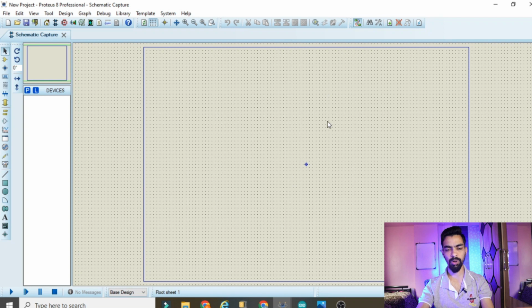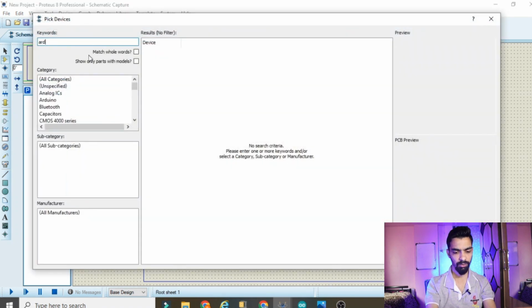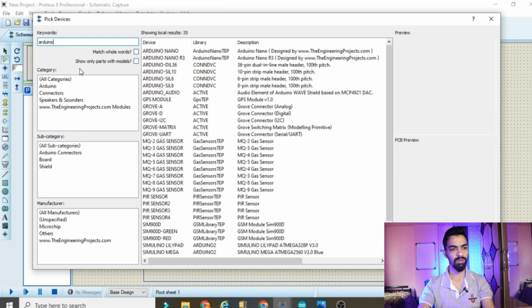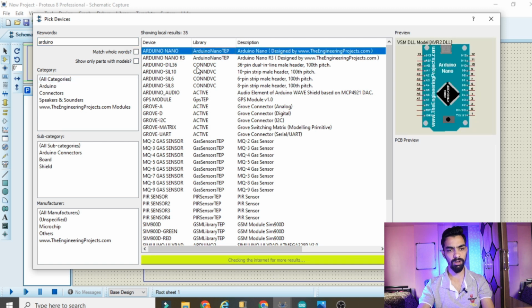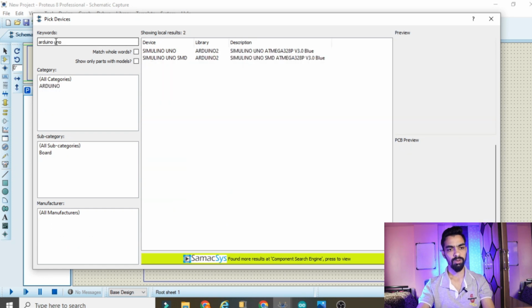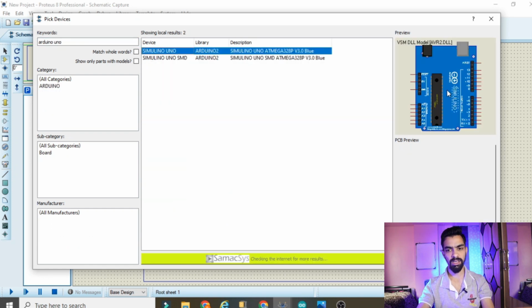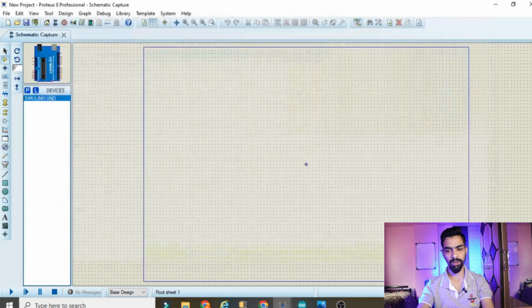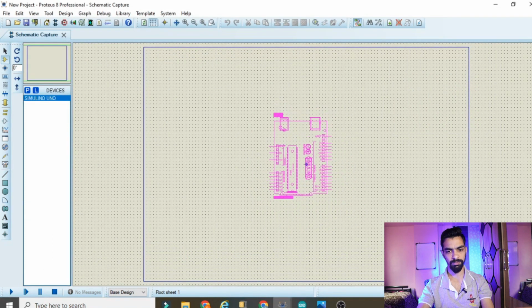The first part is we have to load the Arduino file here. So go to the component mode. You can focus on my arrow, then go to the component mode on this side, then click on P and type Arduino here. Once you type Arduino, you can see the Arduino library will open. We have to select the Arduino Uno. So type Arduino Uno, select this Arduino Uno, click on OK and place that Arduino Uno here.